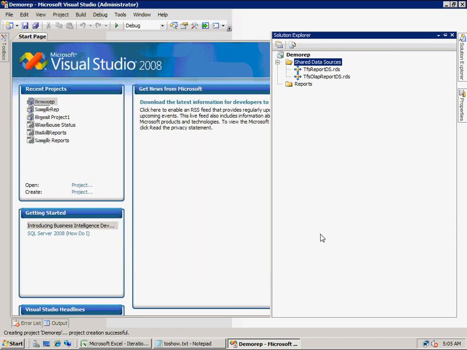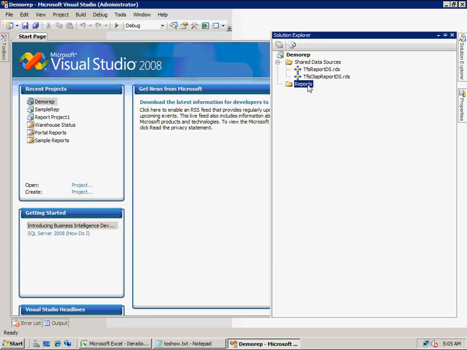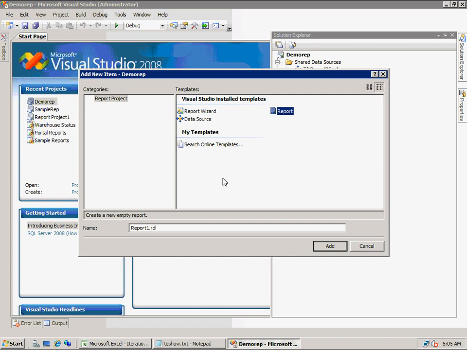So once I've added data sources, then I will go and create reports. To create a report, just right click and say add a report, or you can say add new item. If you say add a report, you will get a wizard. You can go through the wizard and get the reports, or you can say add a new item, select a report, give it a name. Maybe I'll just give demo.